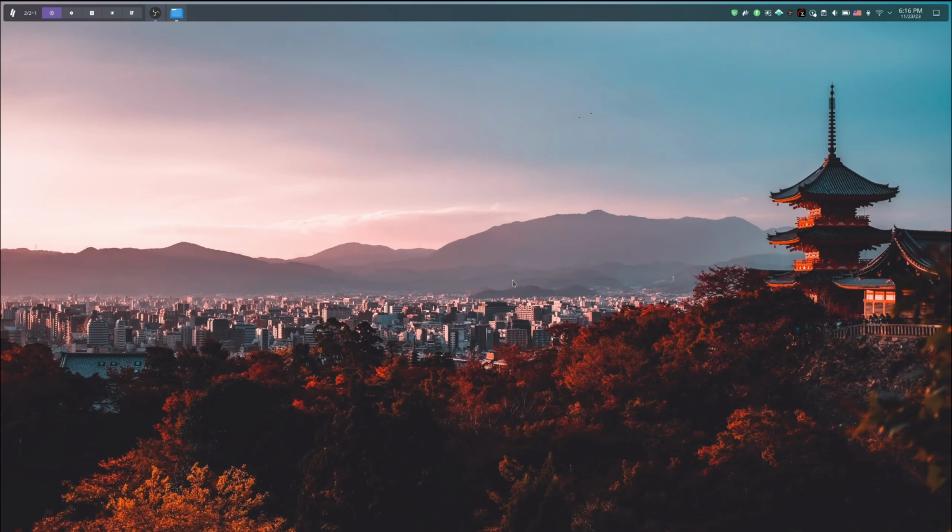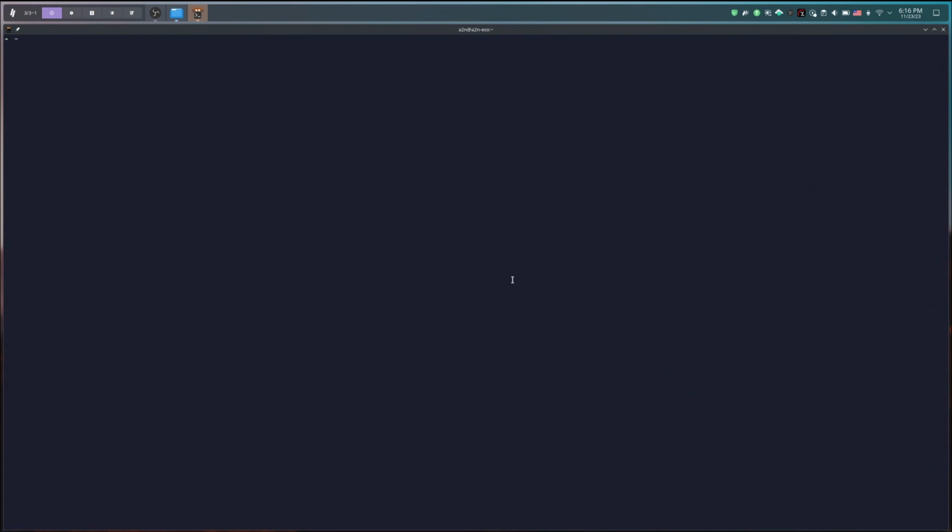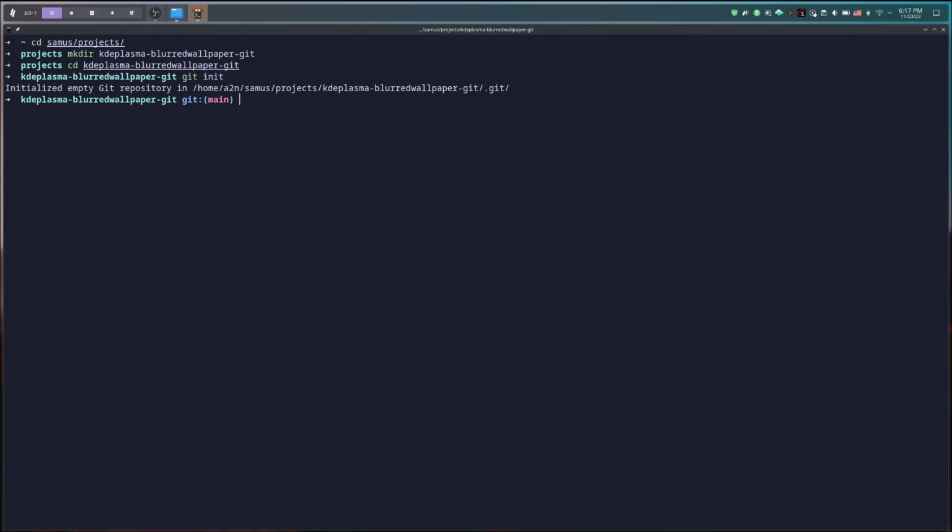Hello folks, today we are going to create a new package for the AUR, so I'm going to show you how to do that with a Git package. The first step is pretty simple, you just have to create a new Git project. I'm going to name mine exactly like the package I want to create, kde-plasma-blur-wallpaper-git, because this is a Git package, and I'm going to run git init. And next we are going to switch to the master branch with git checkout -b master, because the AUR repository only accepts pushes from a master branch.